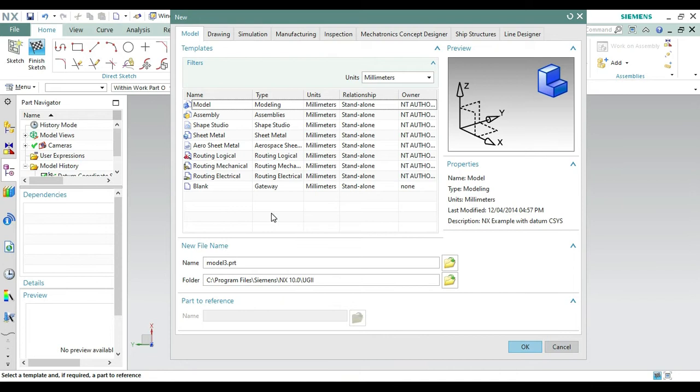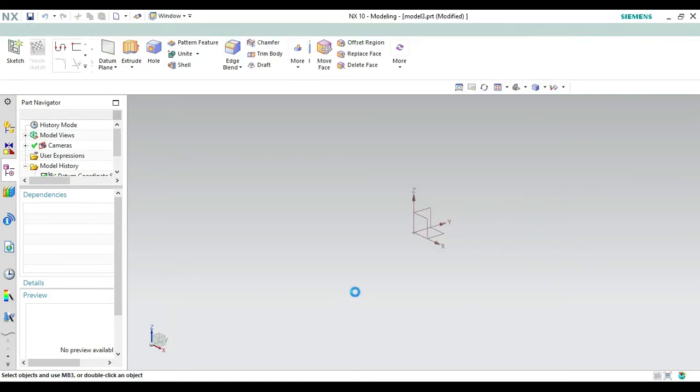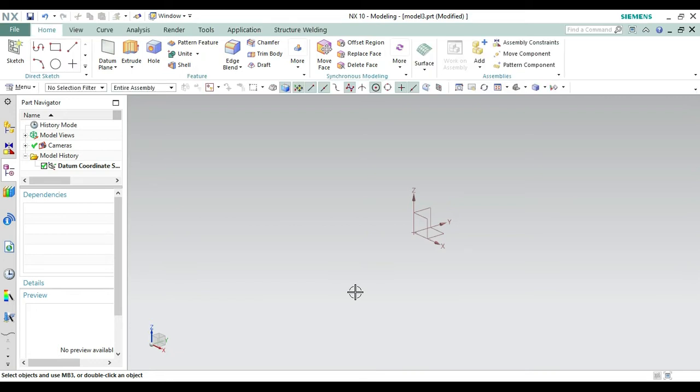Channel. Today we will learn how to add text on a rectangular surface. So the first step is to click on model for type modeling and make it okay like this one. Now the second step is to click on sketch, meaning on which plane you want to work.